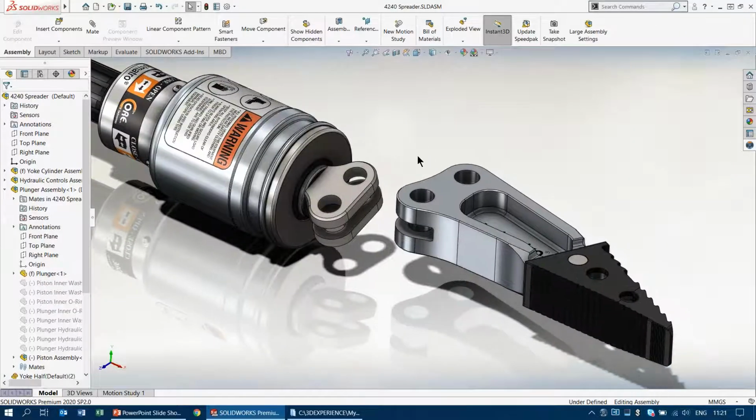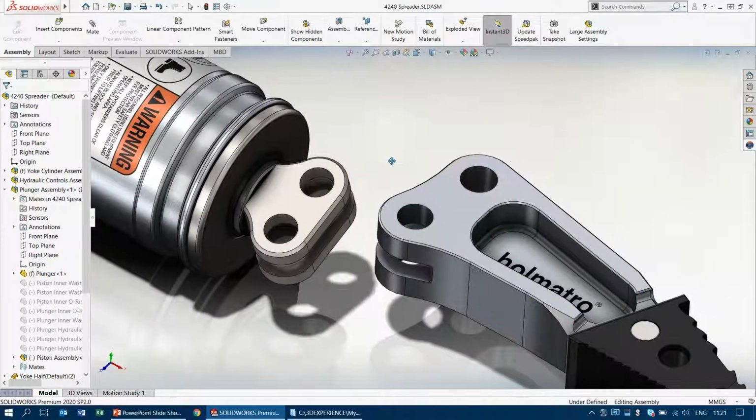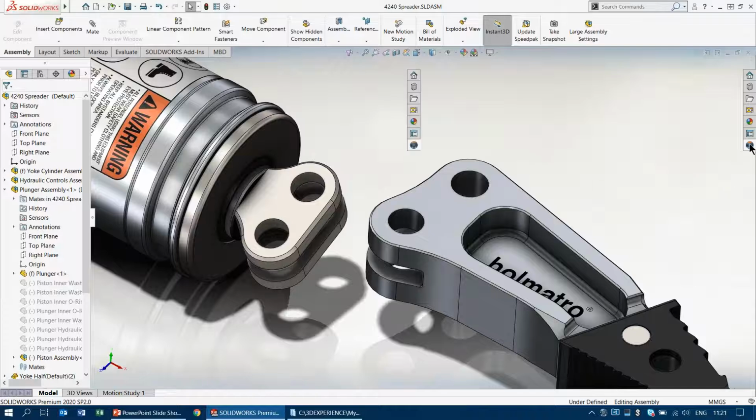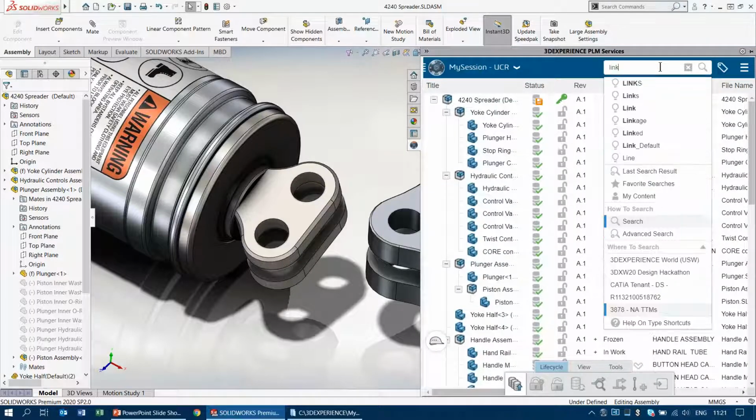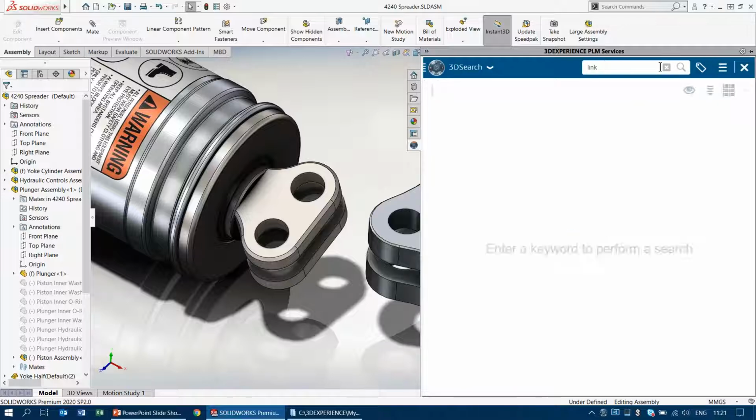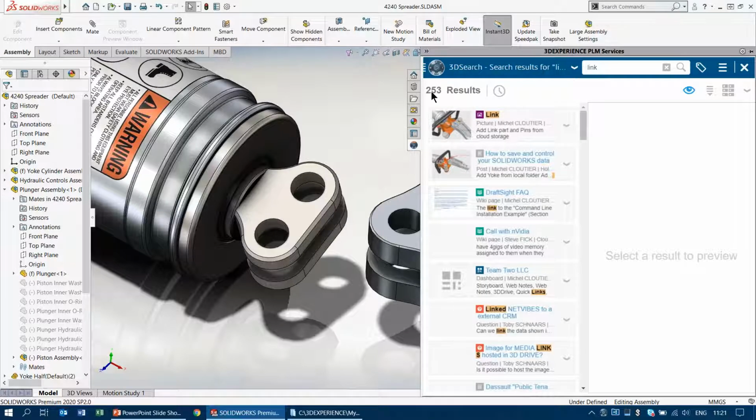Now I need a part here. I know this part is a link of some sort. So from my pane, I'm simply going to type in link and hit search. This is actually searching everything on the platform that I have access to, and everything is indexed as well. So that means when I type link, I'm going to get a lot of results.